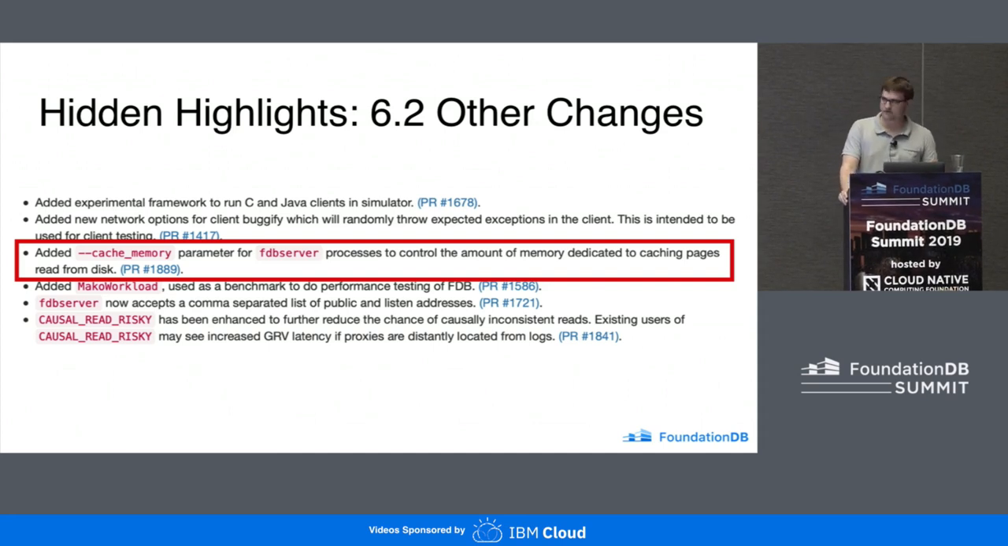By the way, if we look a few lines up from the causal read risky, there's another kind of interesting thing here. You can set the amount of memory for the page cache of the storage engine. The Snowflake team has successfully halved the amount of IOPS to disk they're doing by increasing the page cache size. So maybe if you're having trouble or want to reduce costs and the amount of disk work you do, you might want to increase the memory you give to your processes.